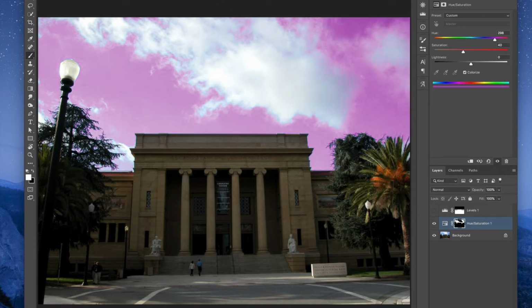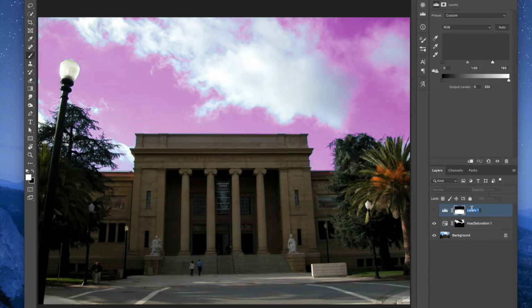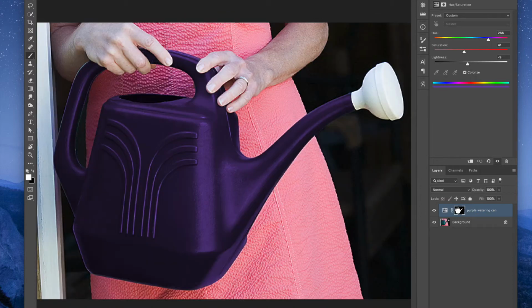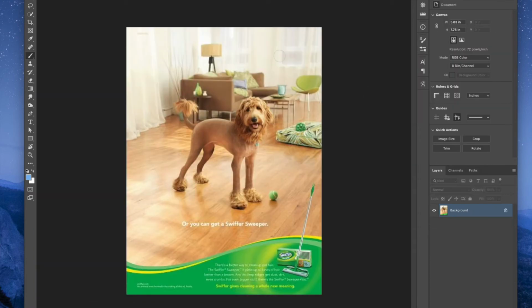All right, I am going to go ahead and close the building. That's all that I wanted to show you with that. Again, you should get into the habit of changing the name of your adjustment layer. So like this one, I would name it Pink Sky, and this one I would name it Lighten Building or something along those lines. All right, so I'm going to close it to save that. I do not need the watering can open anymore.